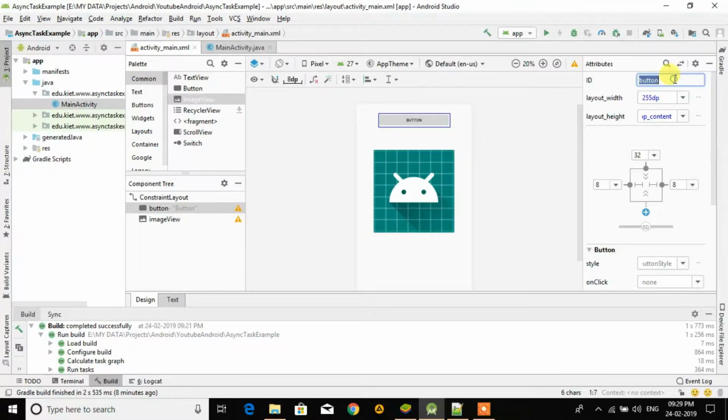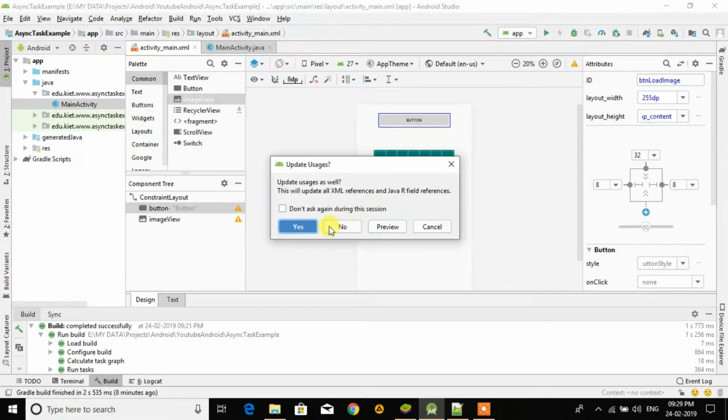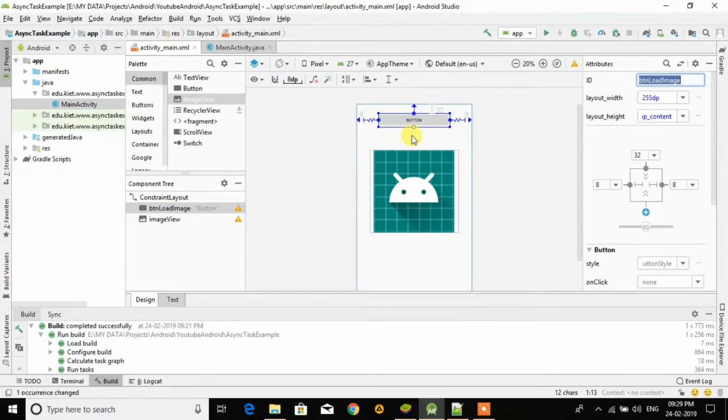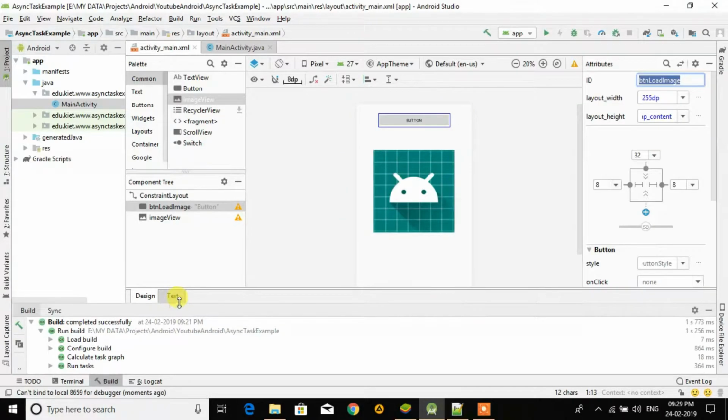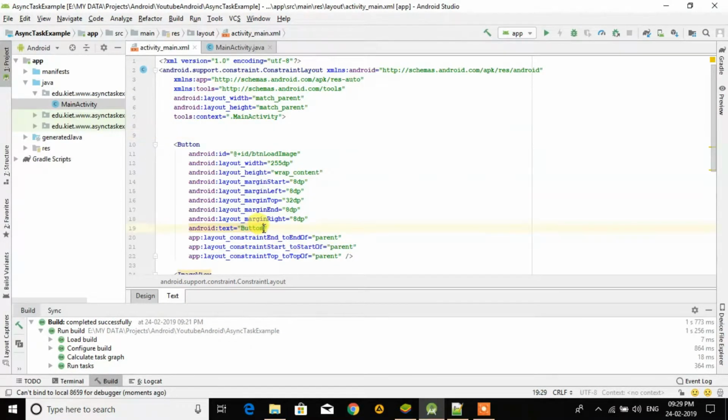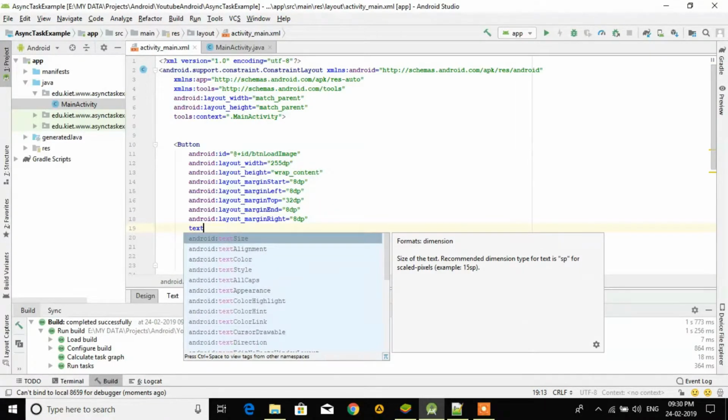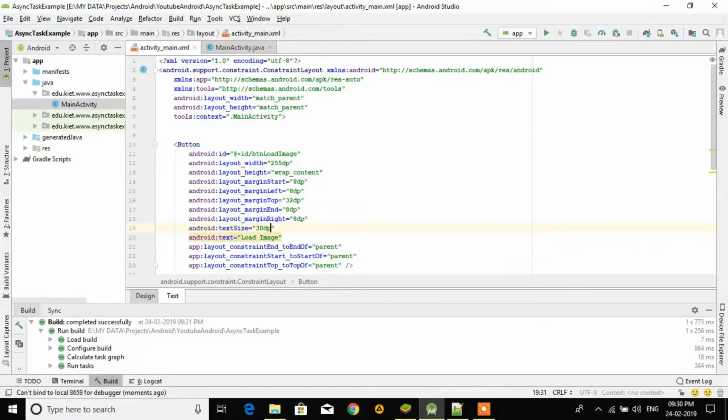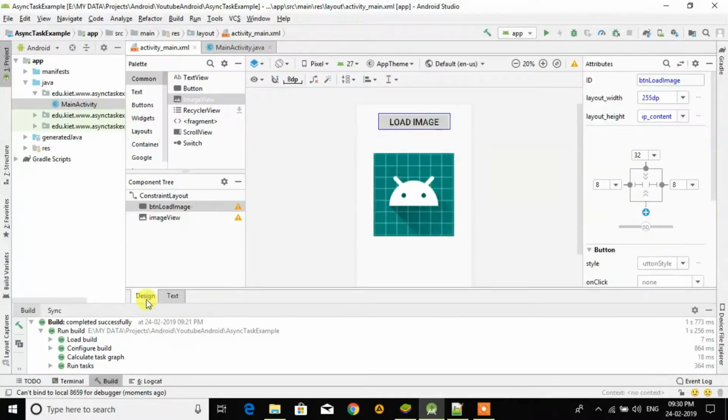So give the ID of this button, btn load image. Then the text also we can change from the XML file: load image, and I can give the size also, 30 dp. This way, when I click on the load image button, it will load the image from the internet.